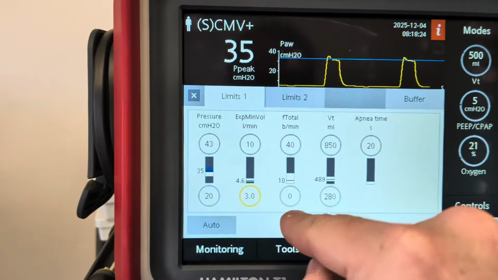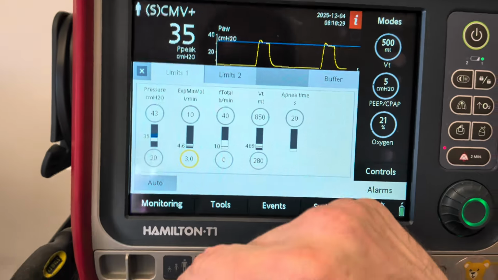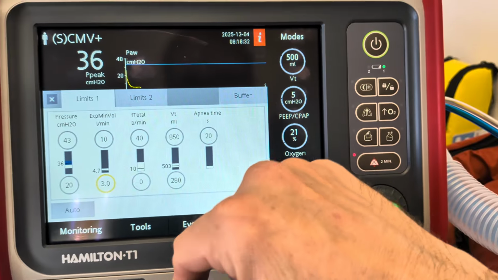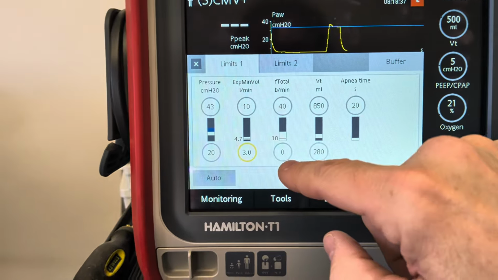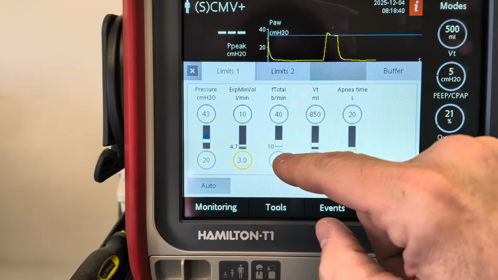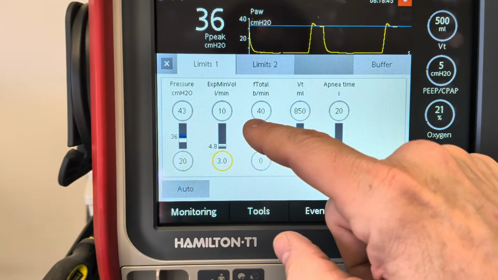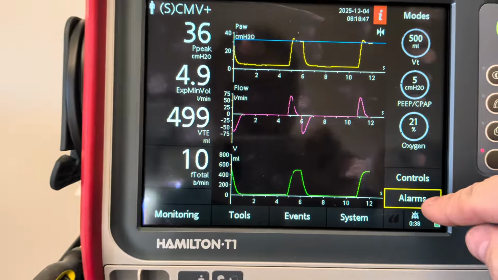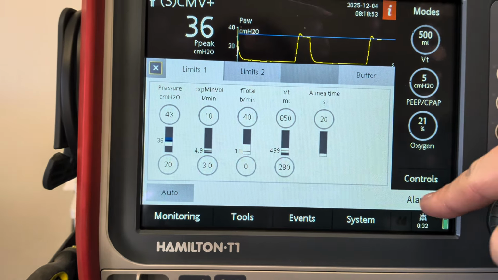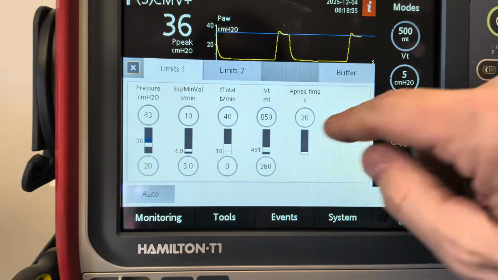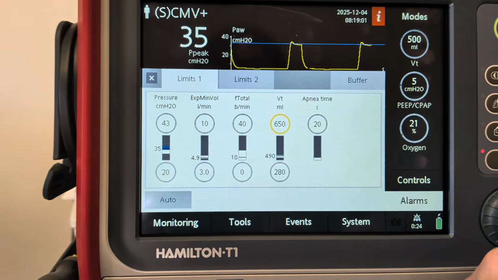This is the respiratory rate. The low doesn't really matter because these are mandatory settings. I have a mandatory 500 milliliter tidal volume targeted, 10 breaths per minute. So I really only need to worry about this if I have a patient in a spontaneous mode. But you do want to set a high respiratory rate, 40 is fine. And then your tidal volume. So 280 is good for now, and then for 850, I'm probably going to go a little lower on that. Let's go 650.